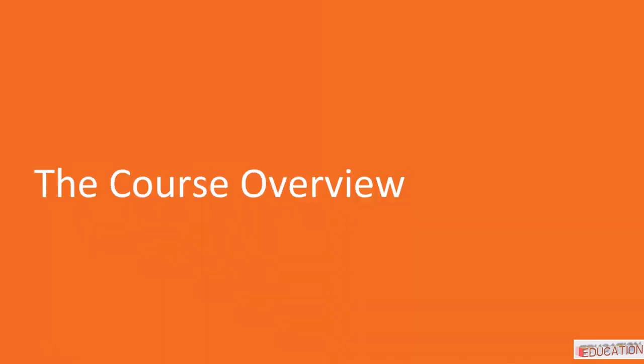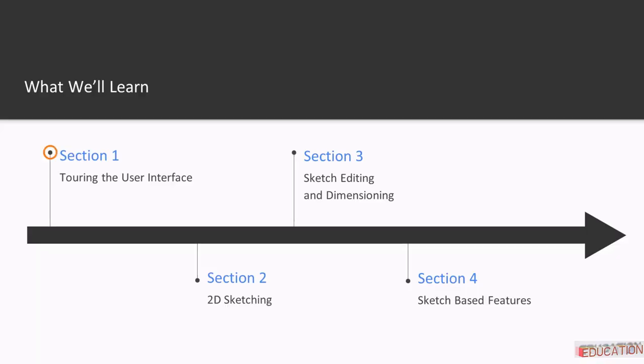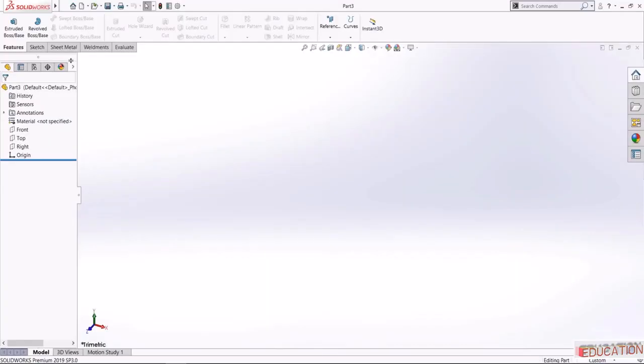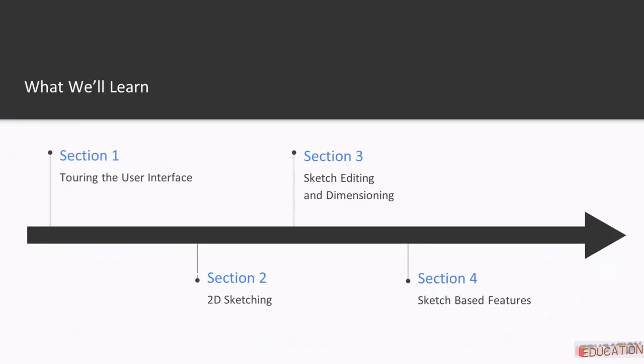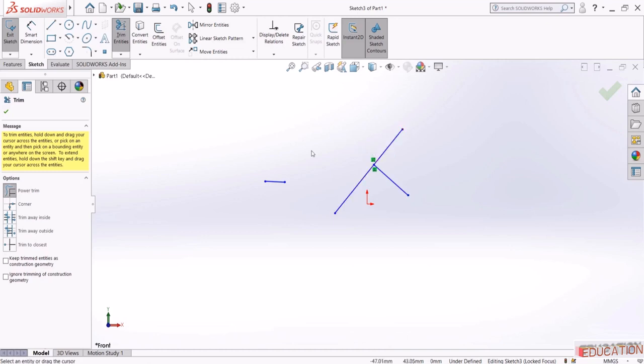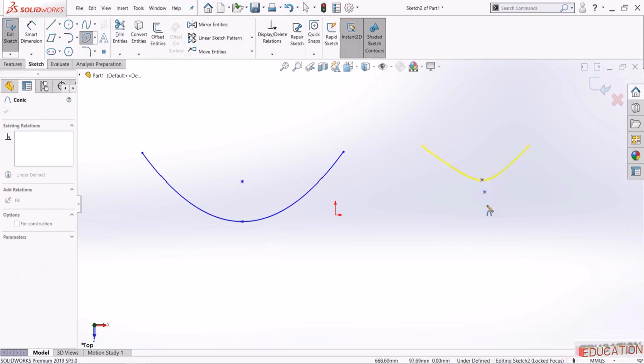Let's overview this course. This course is 8 sections. We will start with the first one, which is touring the user interface. Here we will learn how to launch the software, and we will get introduced to the user interface and the basic elements in it. Then we will move to section 2, which is 2D sketching. Here we will learn how to create 2D entities like lines, circles, rectangles, slots, arcs, and so on.